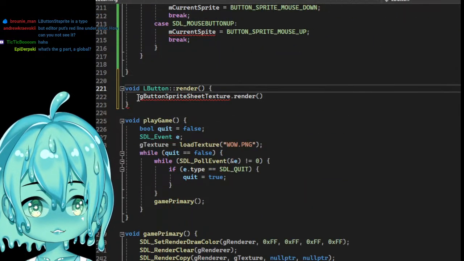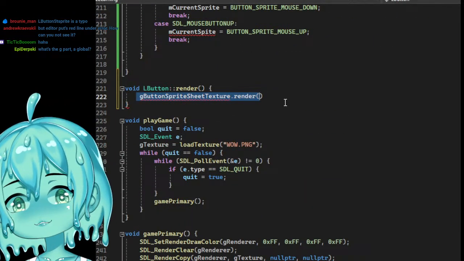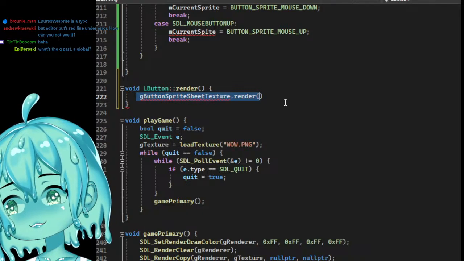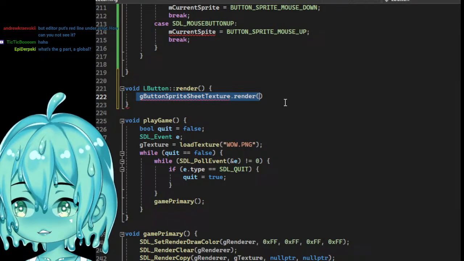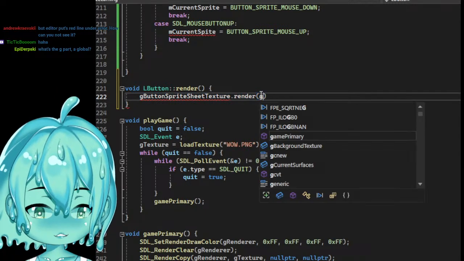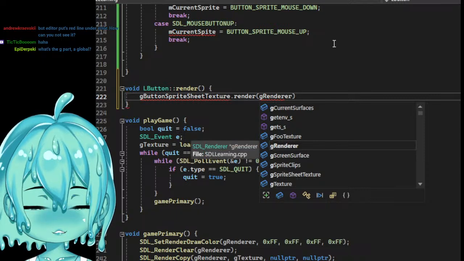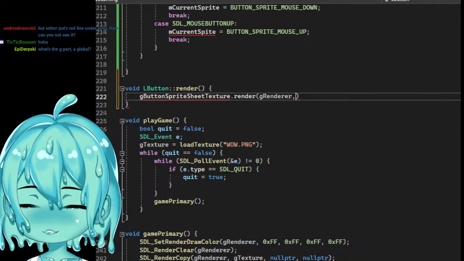Which is this. And it's just calling another render. Oh god. What's the G part? A global? Yeah, it's a global variable. But like global renderer is what it's gonna ask for here. Global renderer being just a pointer from SDL render.